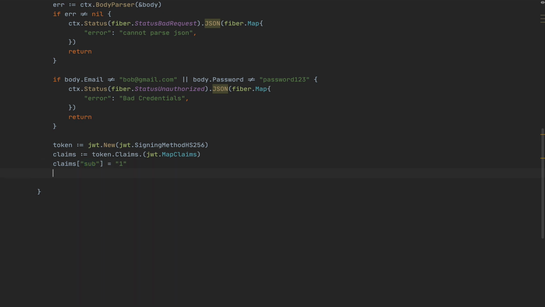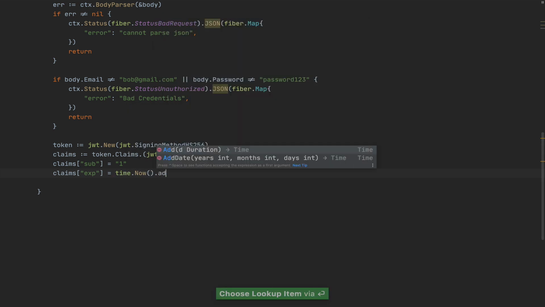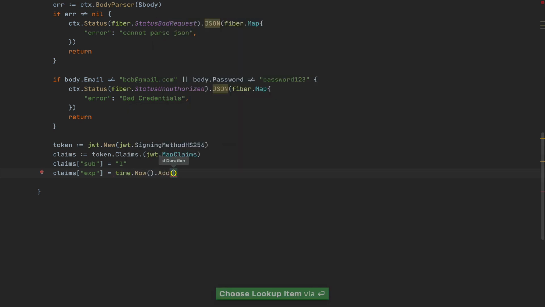So after that, I'm gonna do a claim with an expiry date. For now, we're gonna just use a really bad one where we're gonna say we just want time.Now. So right now we want to add an hour multiplied by 24, so we want a full day, multiplied by 7, so we want a week finally.